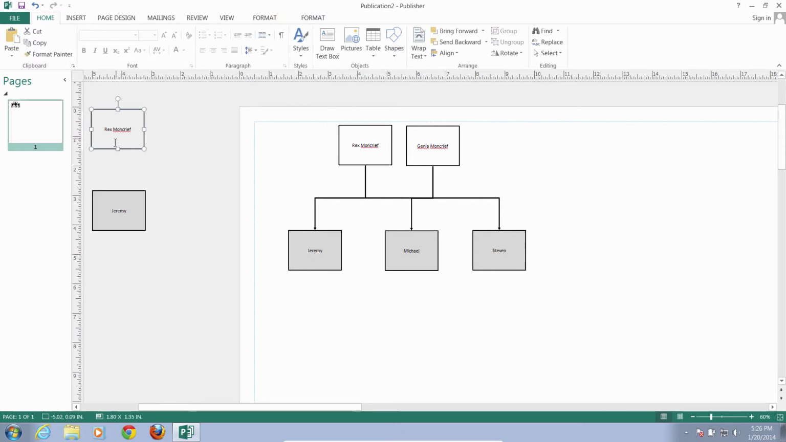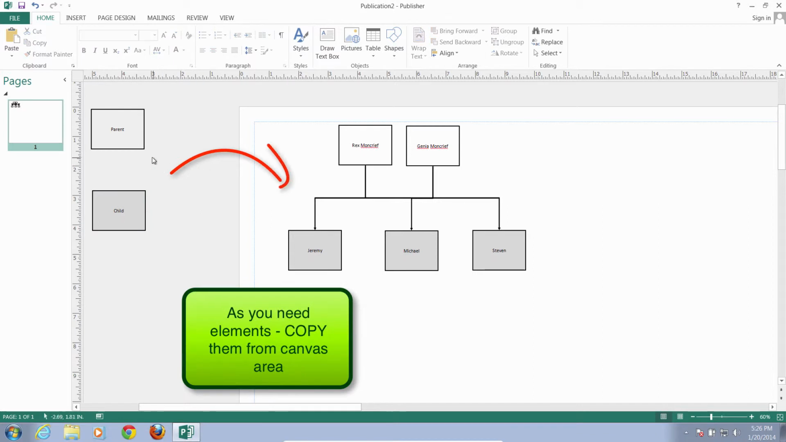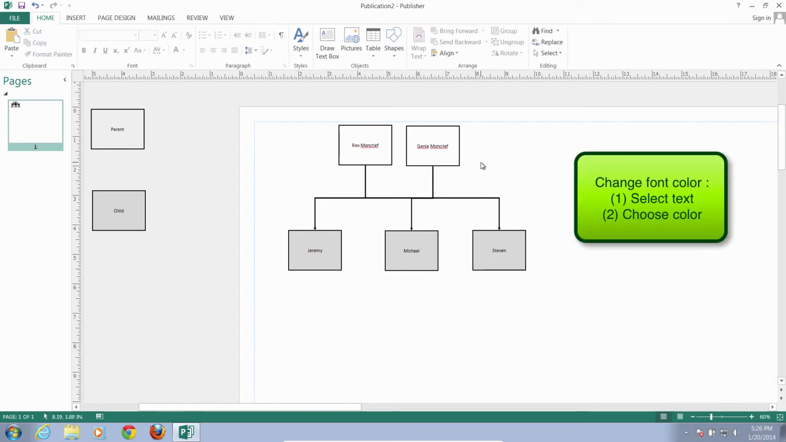Now, what I can do is I could just click in here and rename this one to parent, and rename this one to child, and then that way, if I develop another set of parents or whatever, then I could simply copy this one because I've got it formatted like I want and drag it over. And that way you can keep individual shapes out here that you may use repeatedly in the document, where you can simply copy them from out here and paste them in. It really depends on how you want to do this.